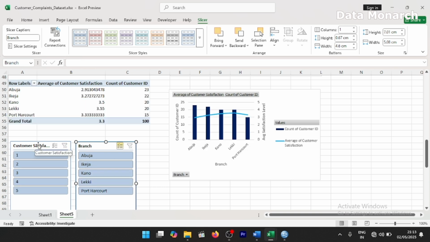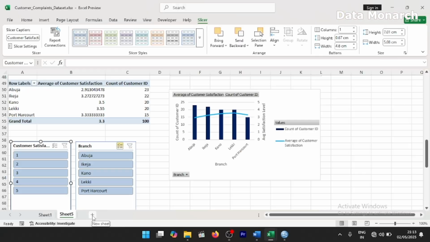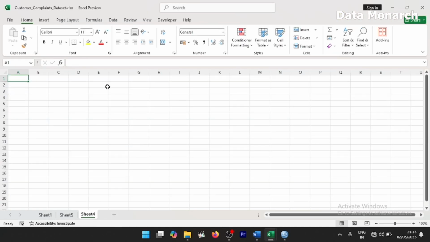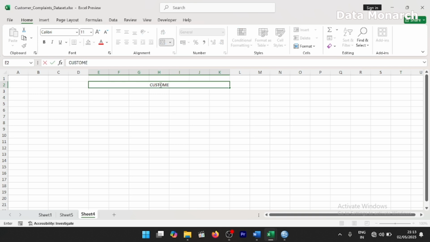To also change the color of the slicers, you click on the slicers and you come here under the slicer tab. You can see different formatting styles. I'll just stick with the one I already have. Now you have an interactive dashboard you can use. To finish up, let's organize the charts. Open a new worksheet and format the heading. Highlight a few cells, merge it and center. Then the heading will be customer service dashboard.